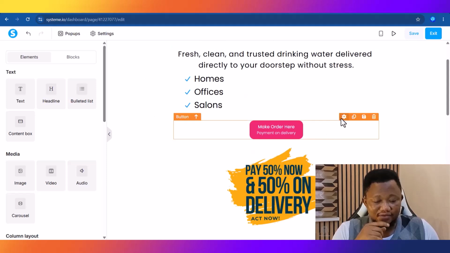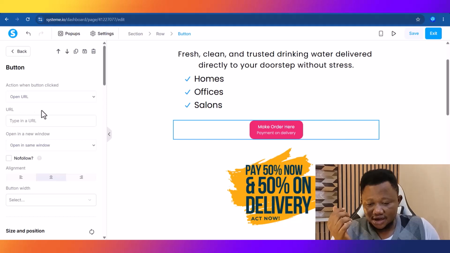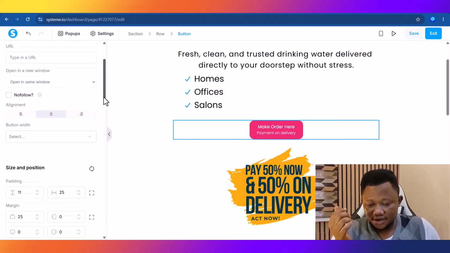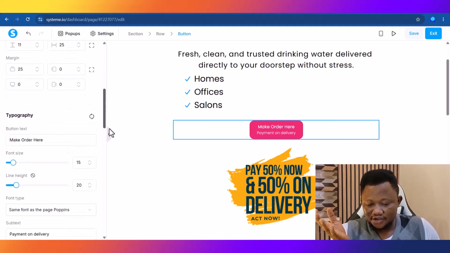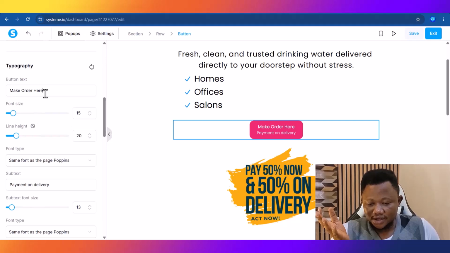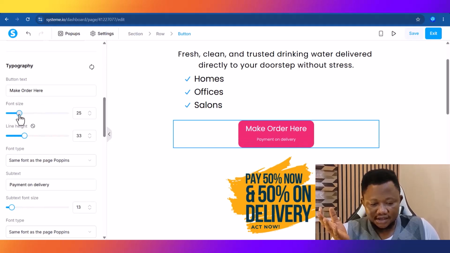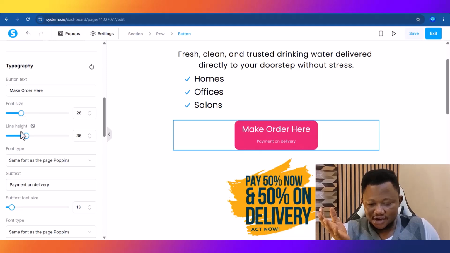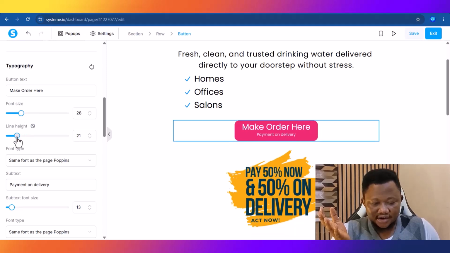Then if you like the button the way it is, you can leave it. But if you want to adjust it, just do the same thing and come here. Don't worry, you come down here. This is where you adjust its own. So this is make order here. See the font size you want to use, right? So the font height, you can reduce it.